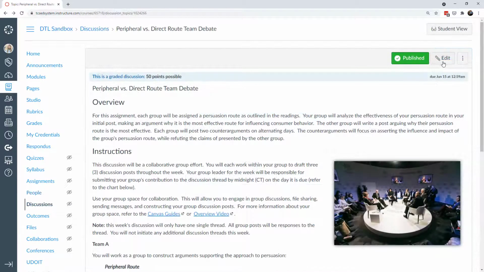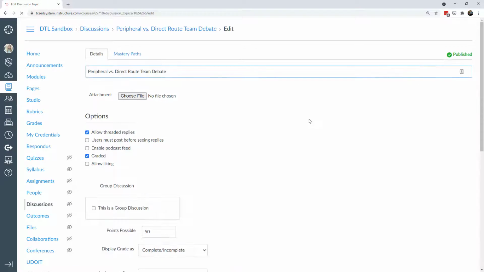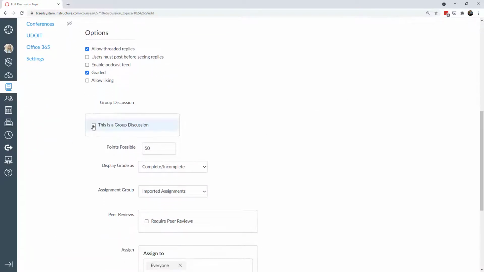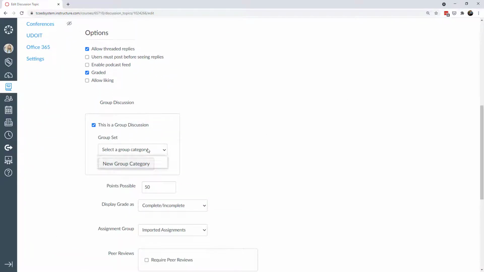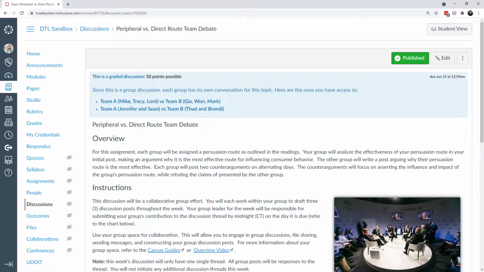So now I'm going to head back over to the discussion. I'm going to edit this discussion. And in the options below, I'll select that this is a group assignment. And I have my new group called Canvas Debate. And what that's going to do is create a group. The group will be called Team A, Mike, Tracy, Lord, versus Team B, Gia, Juan, and Mark. And they're going to have their own discussion.